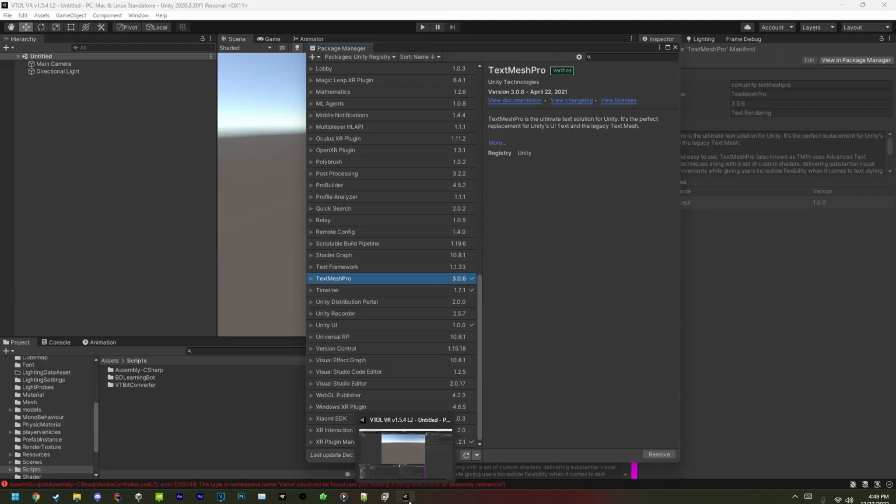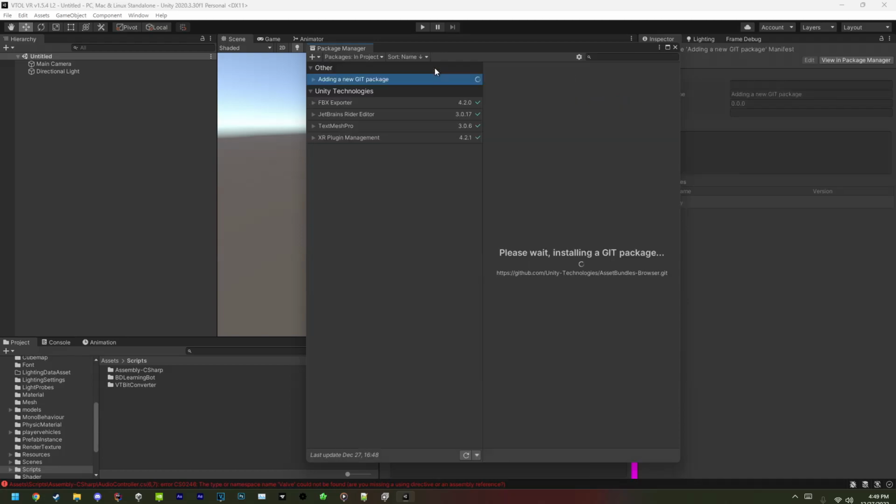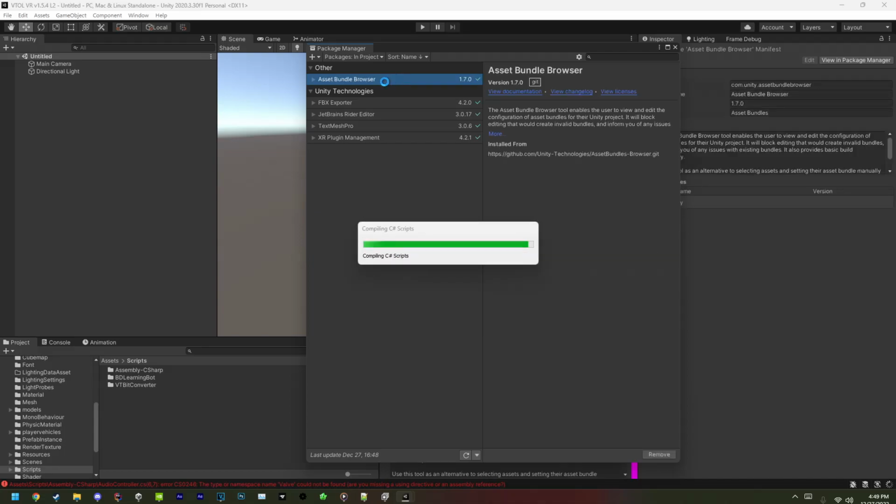In the description, there's a link for Asset Bundle Browser, very useful. Copy that, add package from git URL, at the top left, then it'll add it. It basically just lets you build asset bundles to directories, and it's very useful for making mods.